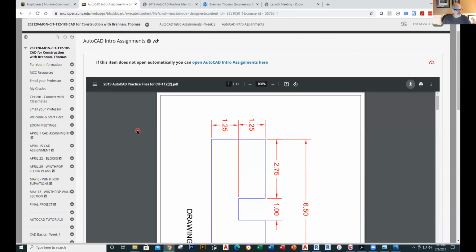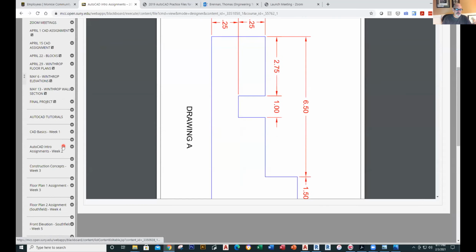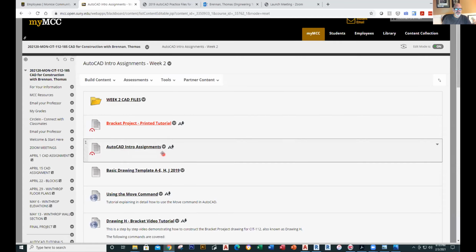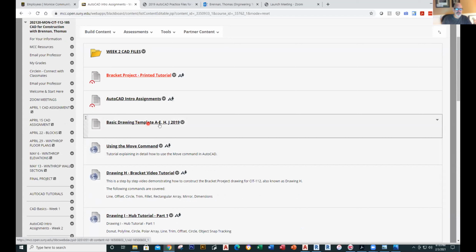So go to Blackboard, which is out here where the class assignments are. And you would want to go out here, I believe it's under AutoCAD Intro Assignments Week 2. And I believe it's out there. And what you're going to see right here is the basic drawing template.